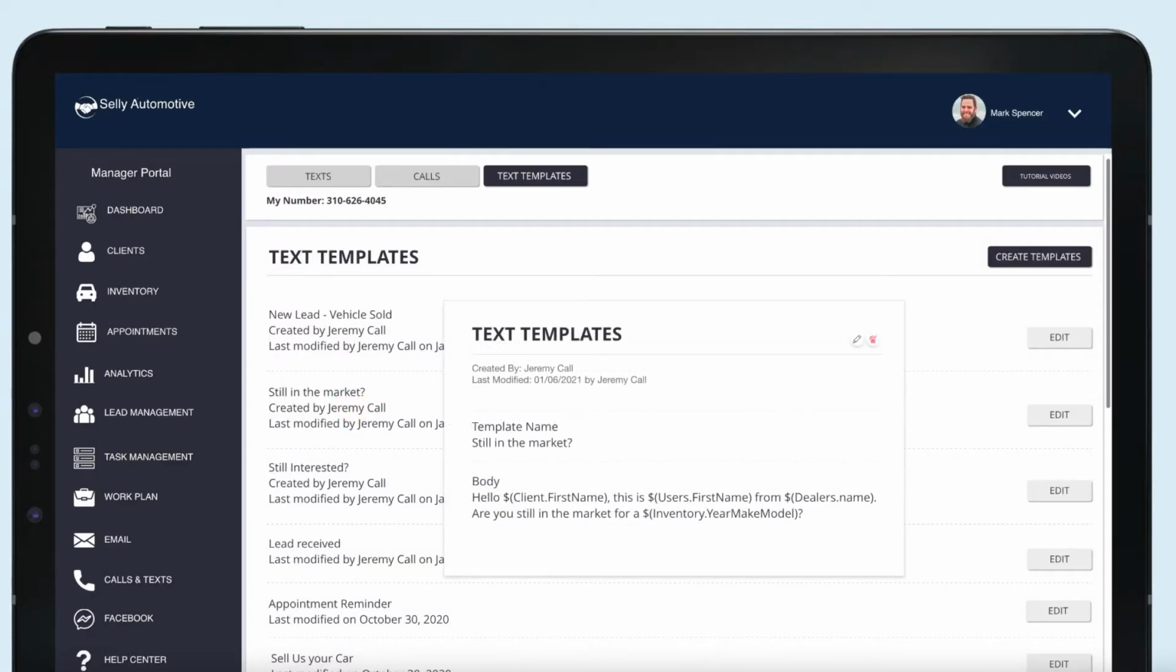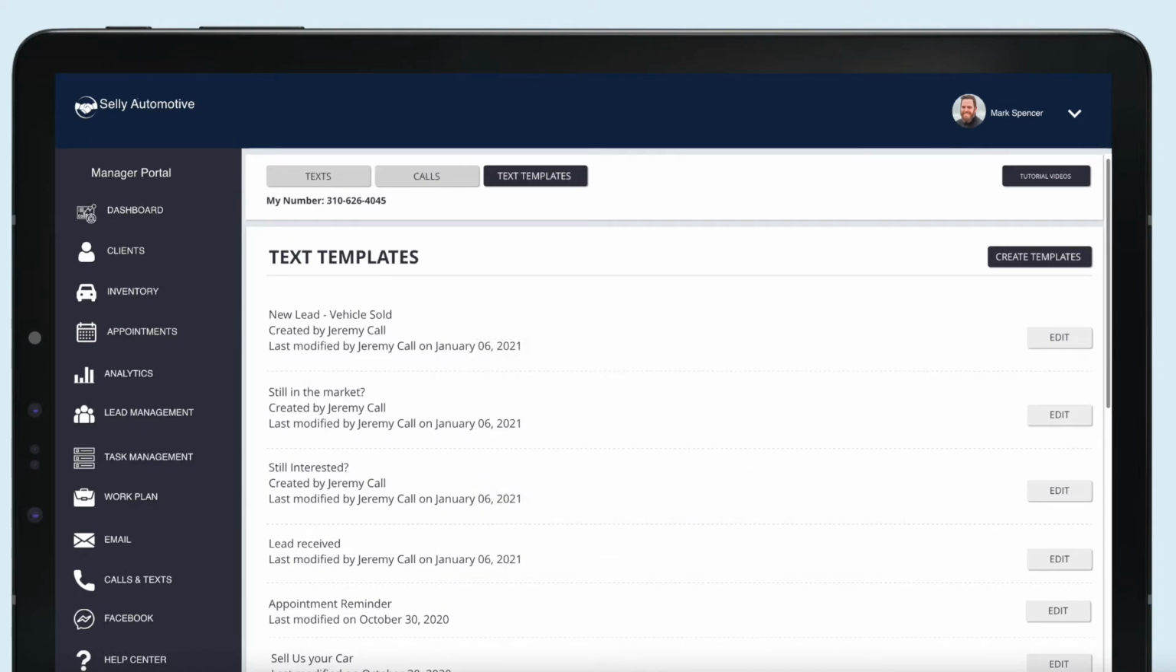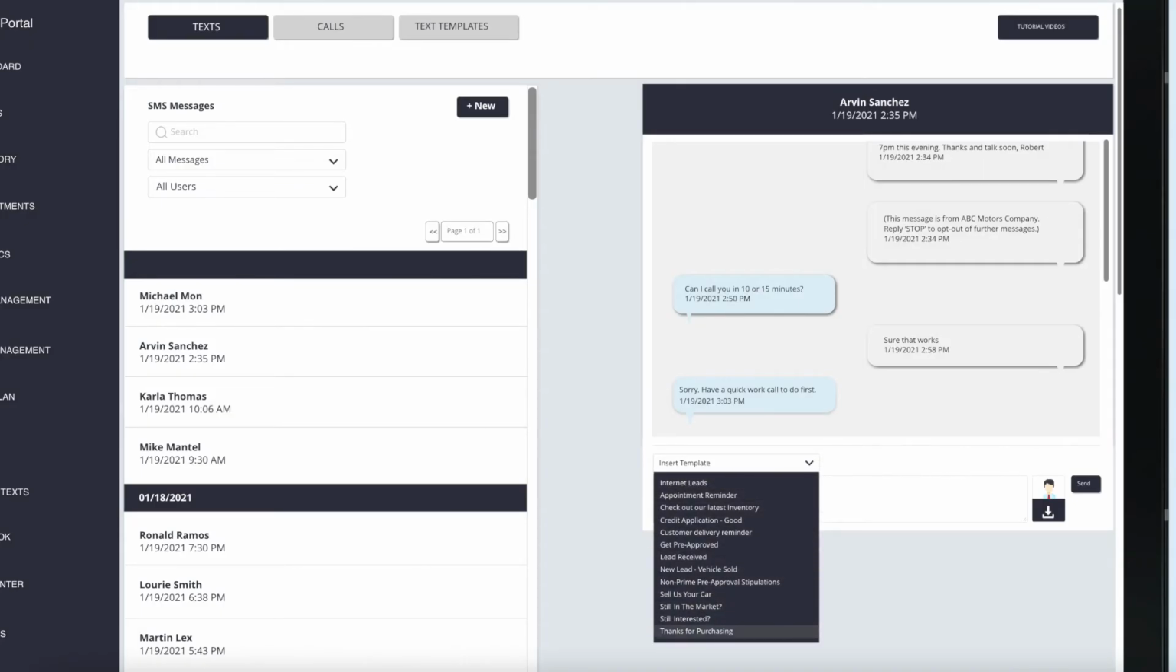In Selly, there are also texting templates, so you could have professionally pre-written templates for common use cases. These templates can also be used for our smart auto texting functionality. Think of auto text as set it and forget it texting template responders.